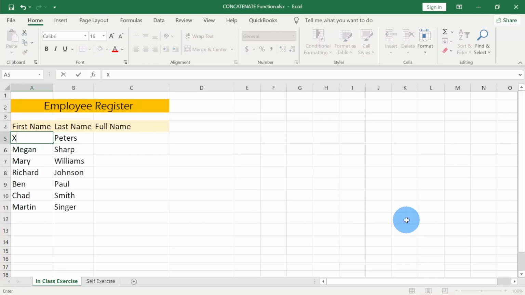Right guys, so we are right over here in Excel, and let's have a look at how the concatenate function can be helpful. I have a small little spreadsheet over here which is about an employee register. I have the first name over here, the last name, and I would like to get a desired output of the full name in column C over here.